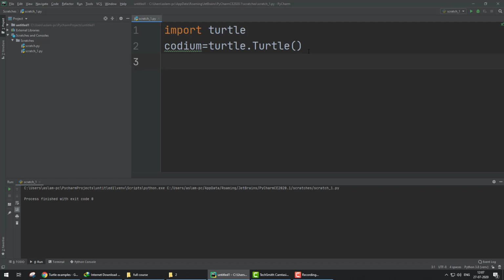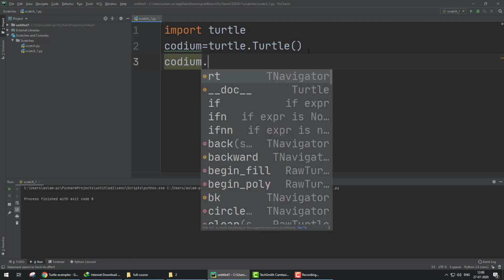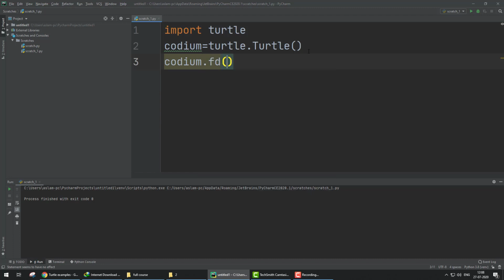Okay, the next step, we move this turtle in a particular direction. So what we do, Codium dot forward, you can type forward or FD, and the value in pixels, 100, means he travels a 100 pixel distance. Now we can check by running.